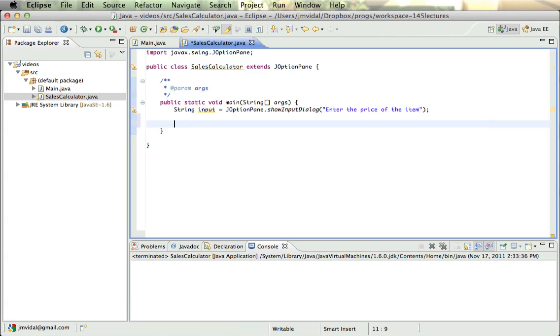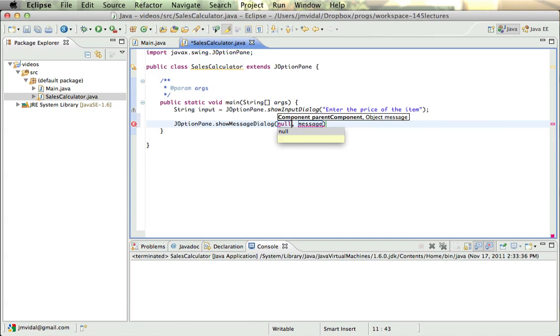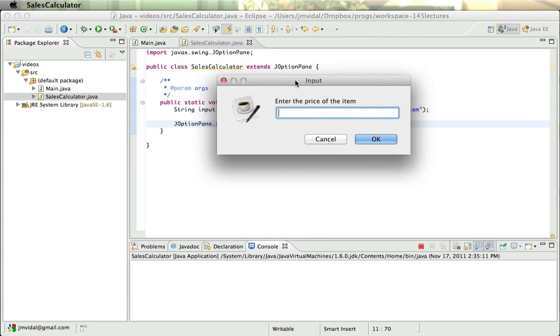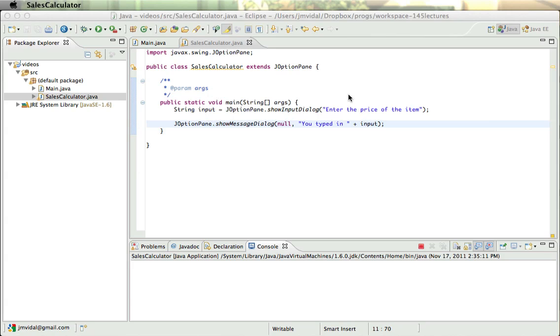Okay, so similarly, I can then do JOptionPane.showMessageDialog. We're going to say null and the message, you typed in, plus input. So I'm going to then show a message, and the message is you typed in input, where input is whatever the user typed in. I'm going to run this. So enter the price of the item. I can type the word hello, okay, and the message is you typed in hello, and I can hit okay. So that's how this works.